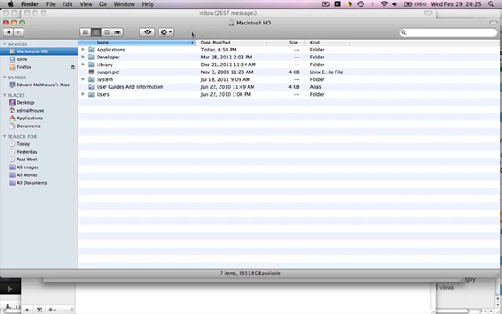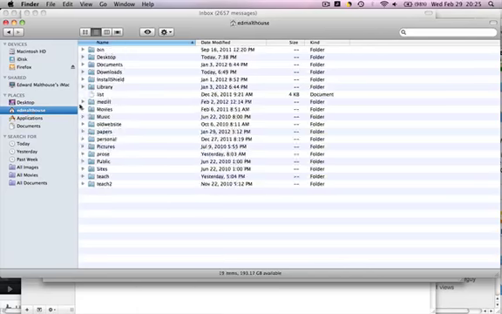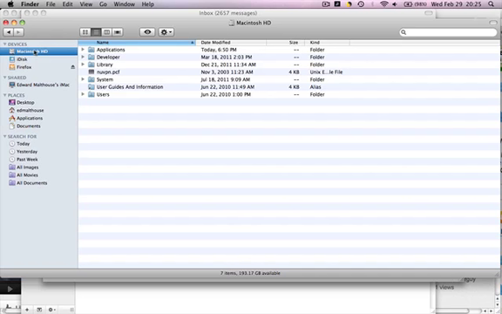So I'm going to go to Finder. Finder is a program that's sort of like Windows Explorer, and it just shows the file system. So, for example, I can click here, and this is my home directory, and it has a bunch of folders in it. If you go way up to the top, there's a Macintosh hard disk, and that's going to show the whole hard disk.